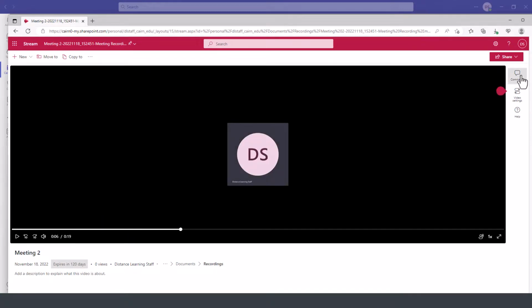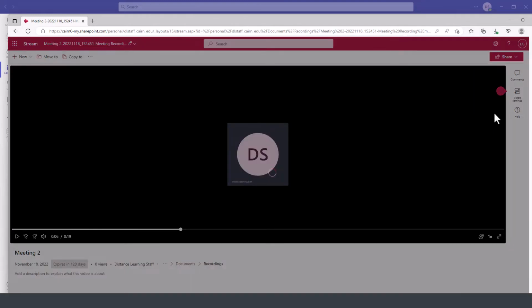From here, you can share then this recording by clicking on the share icon, select share again, or you can copy the link to this sharing or embed it or manage permissions for viewing it and so on.